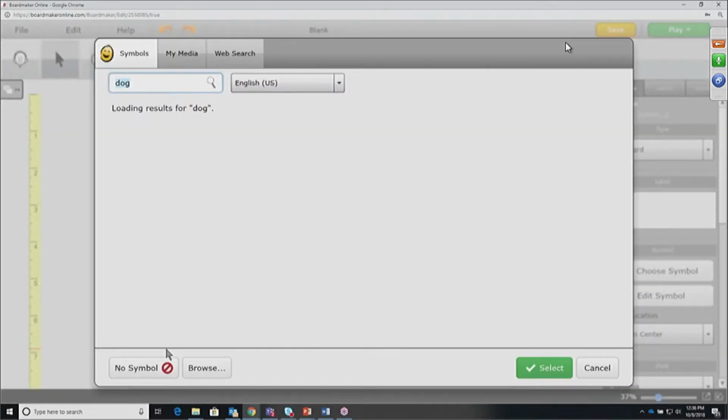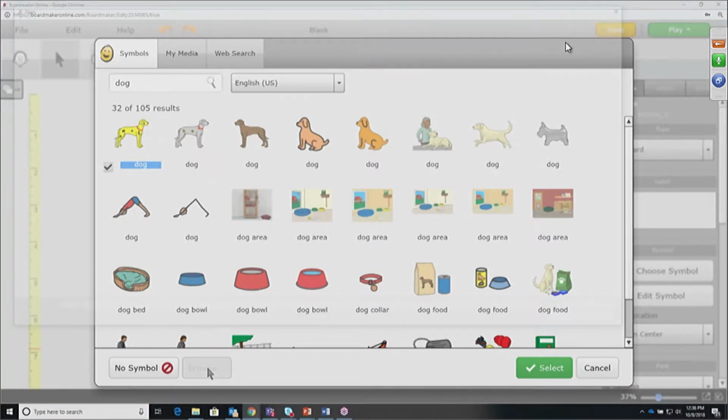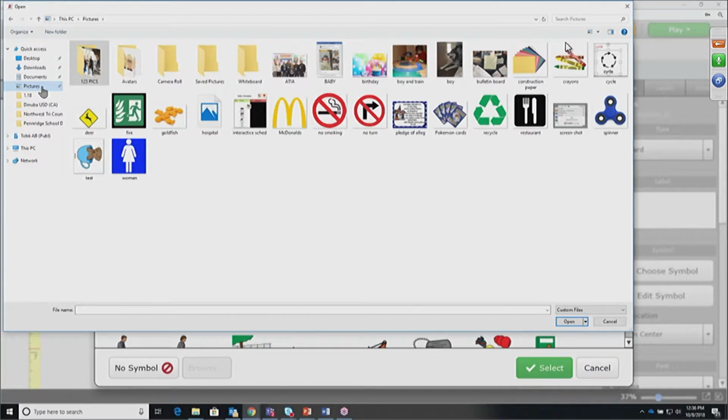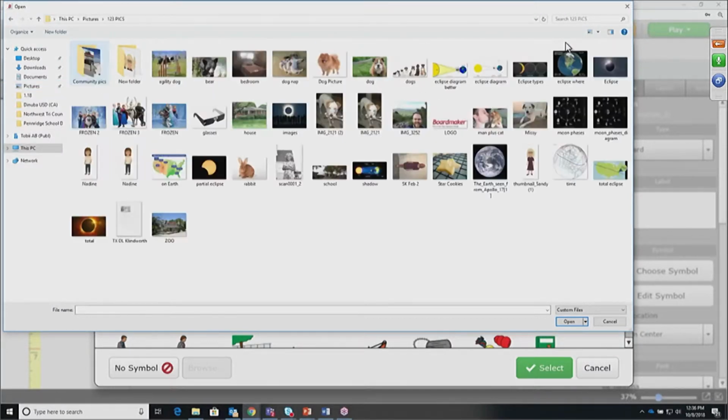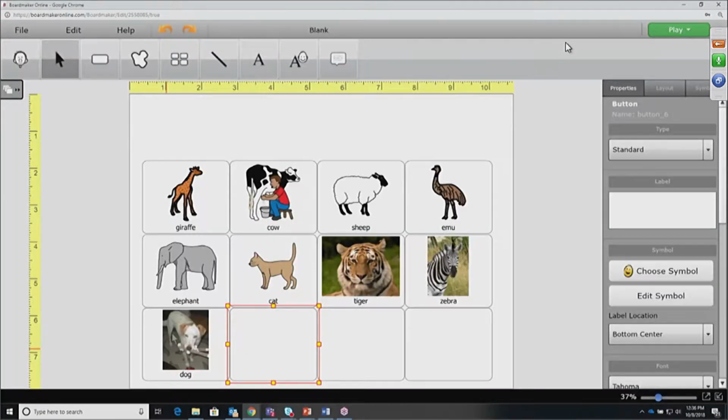Could use BoardMaker symbols, could use web search, but look at the bottom left of the symbols panel. I have a button that says browse. Browse means let's go look on my computer, right? So I hit browse. I can navigate on my computer to where my pictures live or to a USB drive, find the picture I want to use, select it, and enter. So if you have pictures of your students or your classroom or your neighborhood, you can bring those in too.